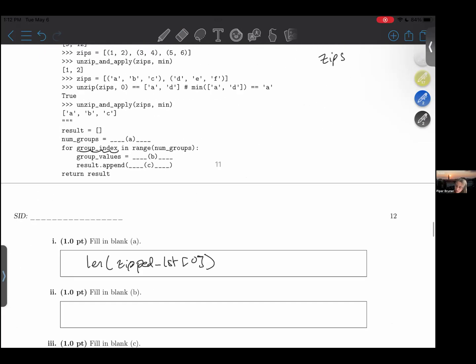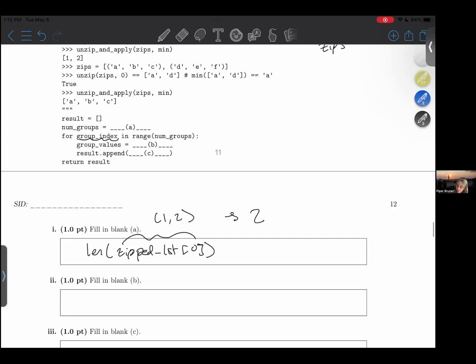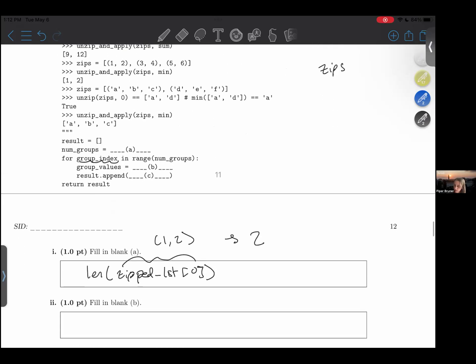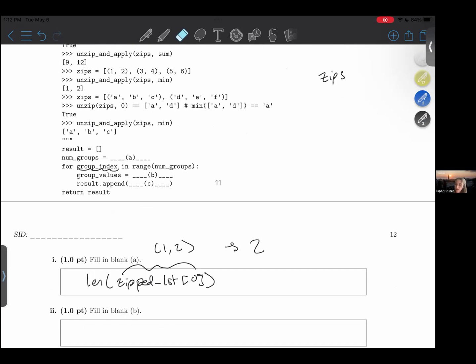Because if we use our zips example, this will give us 1, 2, and then the length of that is 2, and we have two groups in our zips example, right, that make up that zipped list. You could do a different index, but every list will have a 0th index. So I recommend just using 0 for that.